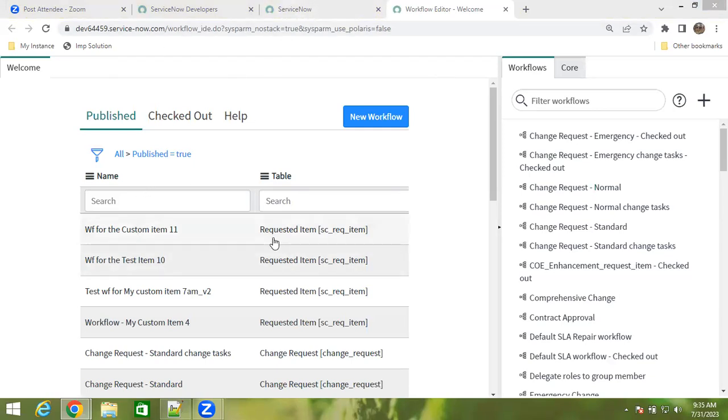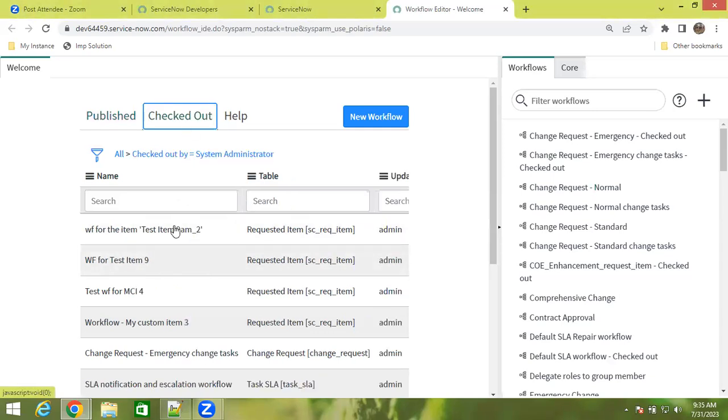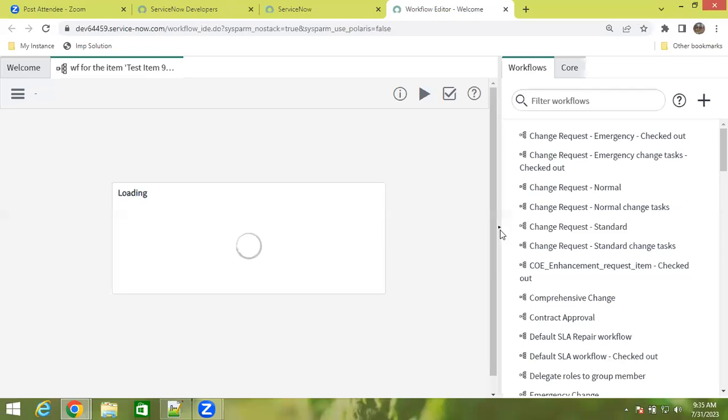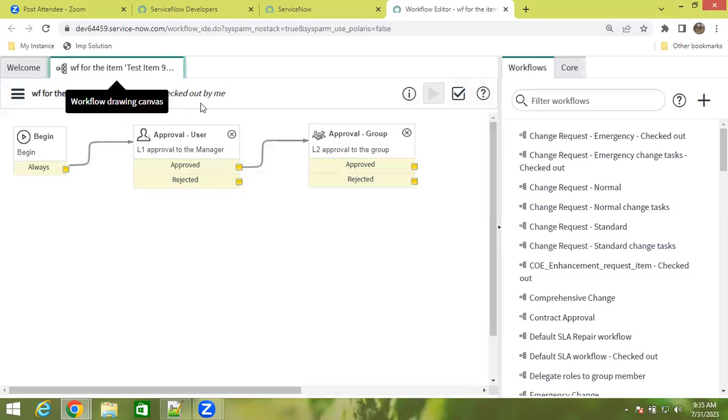Right. So let's open our workflow. Go to checkout state, and this is our workflow. Whenever we are editing or creating the workflow, you can see the status is in checkout state, checked out by me. Remember this. We'll come back to this at the end of the completion of the workflow. You can edit or modify your workflow only when the status is in checkout state. Currently the workflow is in checkout state.